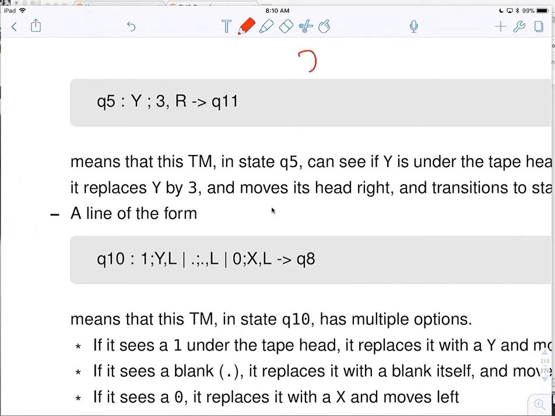So in state Q5, upon seeing a Y under the head, the decision is made, so the fat semicolon comes in. And then we change the Y to a 3, move right, and assume state Q11.